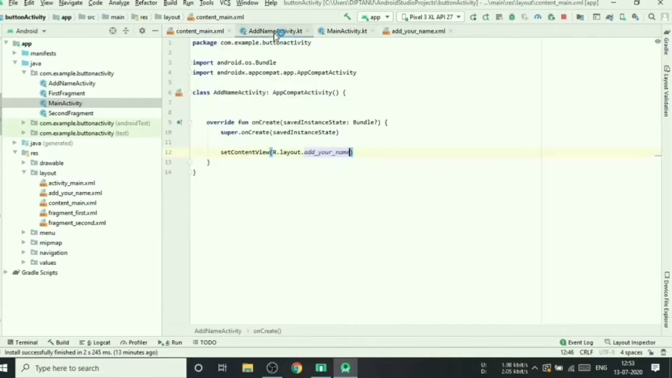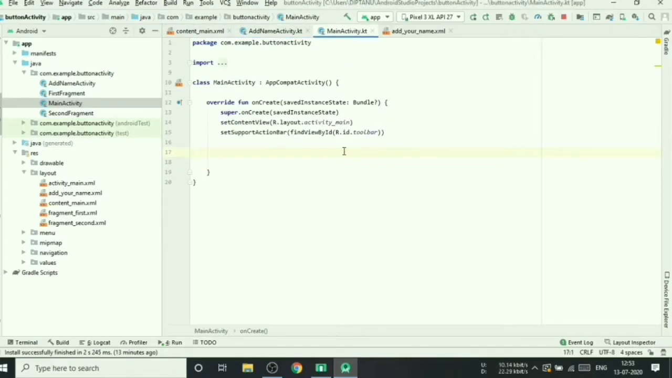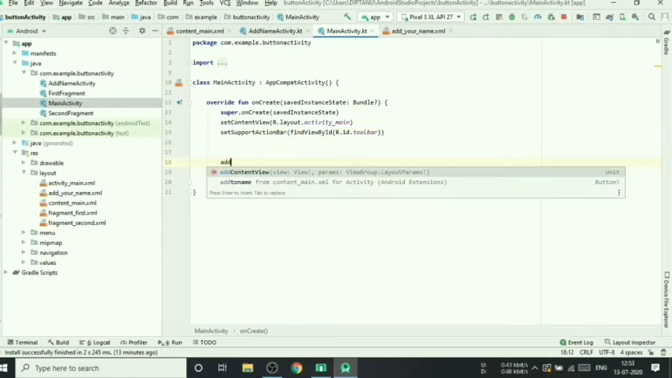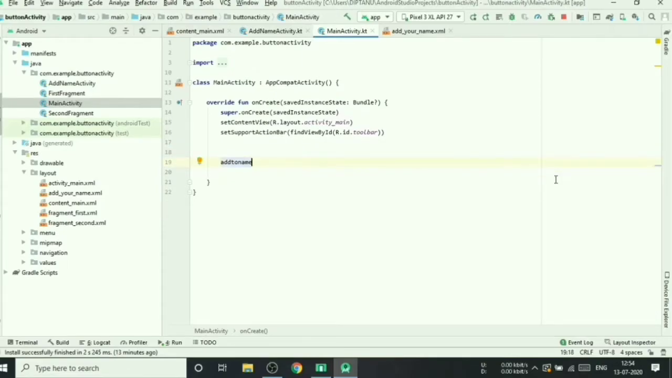So here, no, actually in main activity, we need to give this ID over here. So add to name. Android Studio completes this for you. This add to name is basically the ID of the button. It says from content main XML for activity, and it's an Android extension. So again it says, what is it? This is a button. So we just simply need to click and enter.